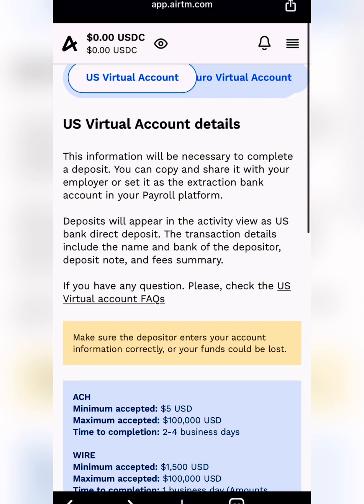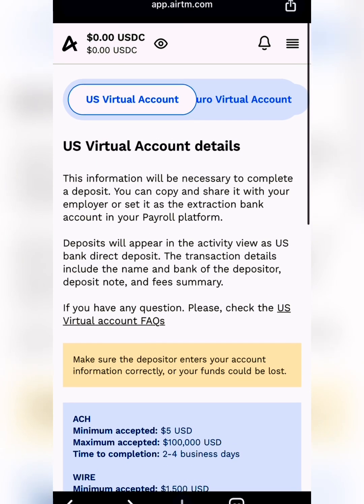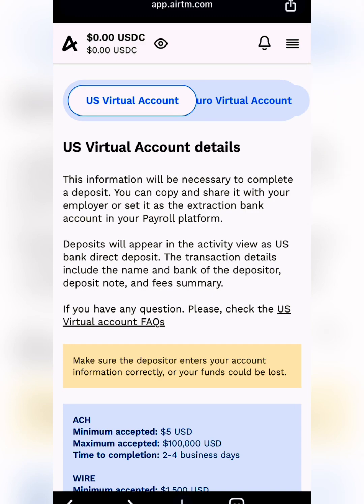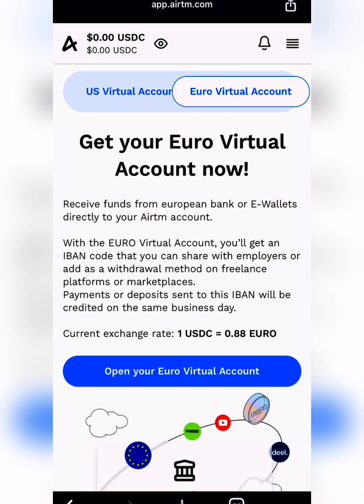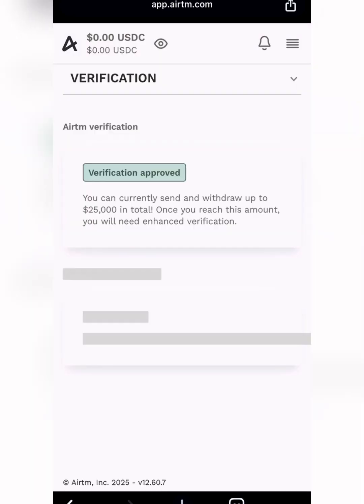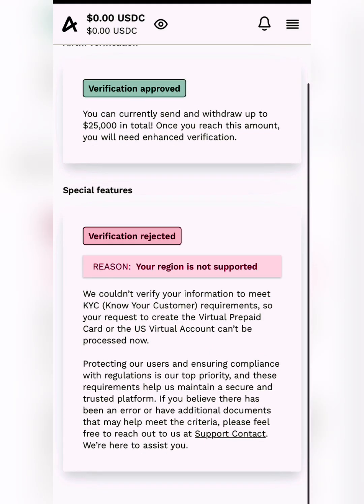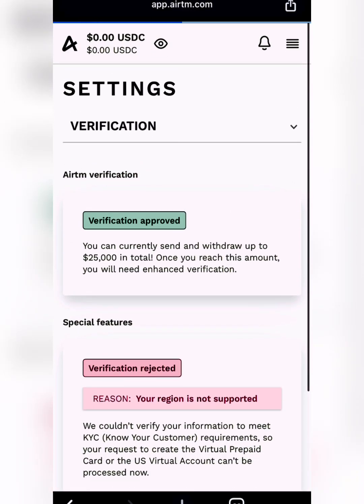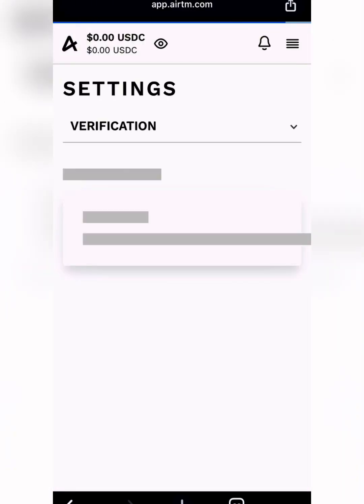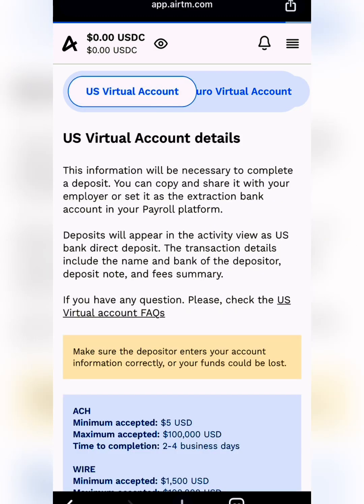And also before I proceed, you guys should take note of this. If you are using a Nigerian Airtm account, it should be noted that you can only create a US virtual account. You are not allowed to create a Euro account due to region restriction or something like that. Let me just show you guys what I'm talking about. So as you can see, your region is not supported. So at the moment, you can't request a Euro virtual account. You can only go for the US virtual account.